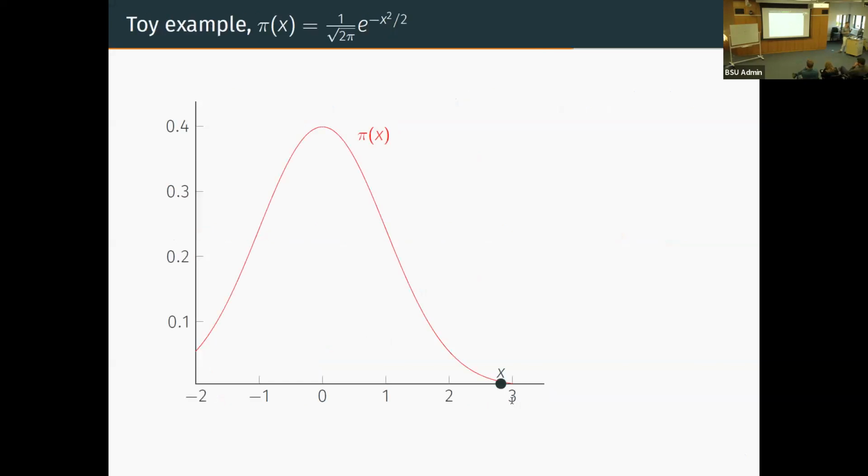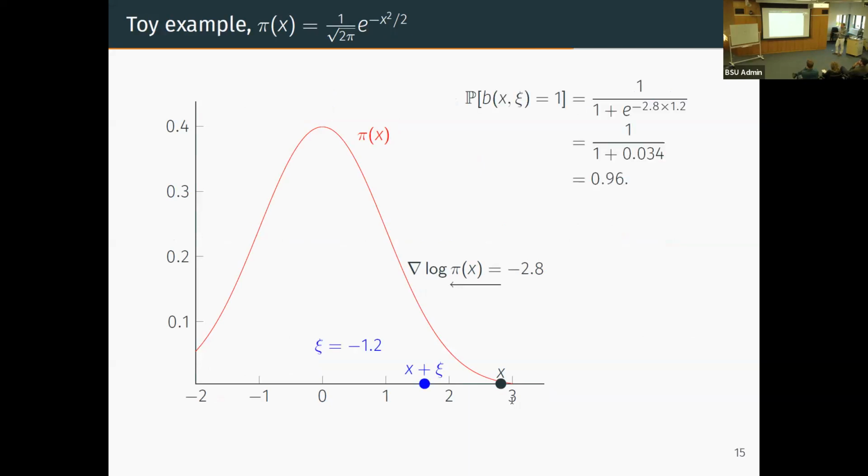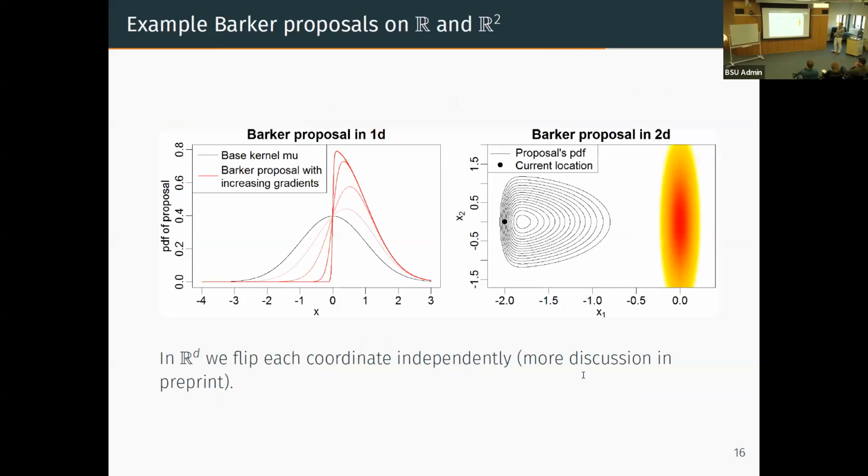So a toy example: the current state x here, and let's say I'm just sampling from this one-dimensional target. The gradient looks like this. I've generated my initial noise. It's in the same direction as the gradient. So with high probability, that's where I'm going to go. With probability 0.04, I would end up over here, with x minus 6. Pretty simple idea.